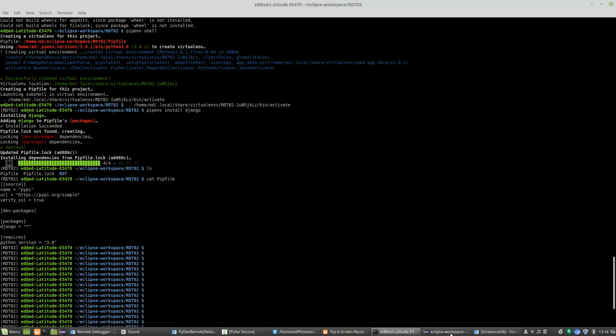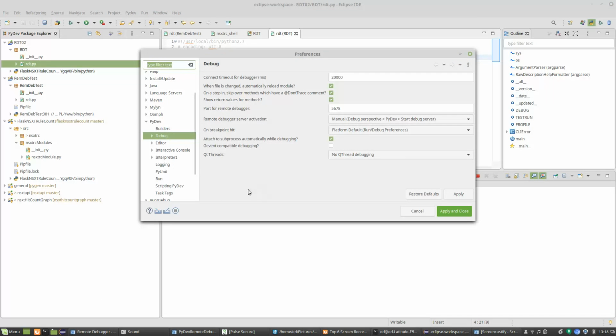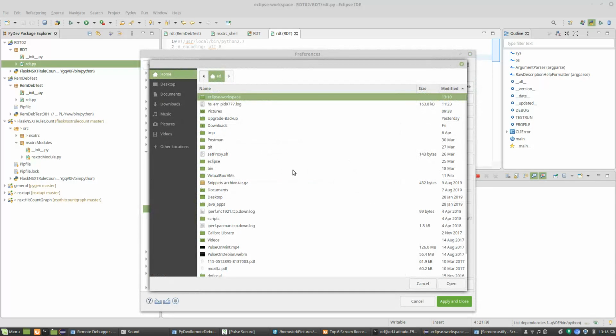What we need to do now is associate this custom Python interpreter, with its custom modules, to the project. So first of all, we have to go into Window, Preferences, go down to PyDev, and then go to Interpreters, the standard Python interpreter, and we're going to browse for a Python executable. A little gotcha here, though it might not be a gotcha for you. I haven't figured this out, but I have to go to the path /home/ed/.local, and I'm not getting my hidden folder showing up in my selector here.